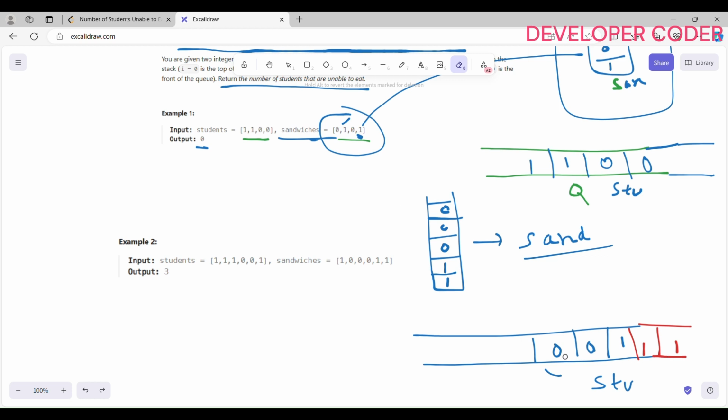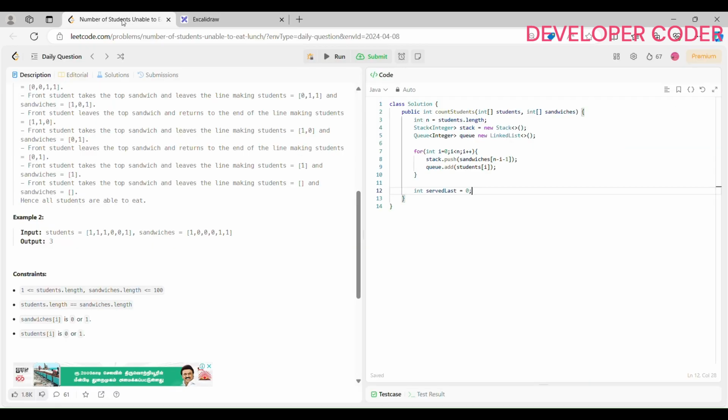Then after that this student prefers circular sandwich, so it is going to take the circular sandwich from the top of the stack and leave. Then this student also prefers a circular sandwich, so this student is going to take the circular sandwich and leave, right? Now see here, I am using one variable, served last.